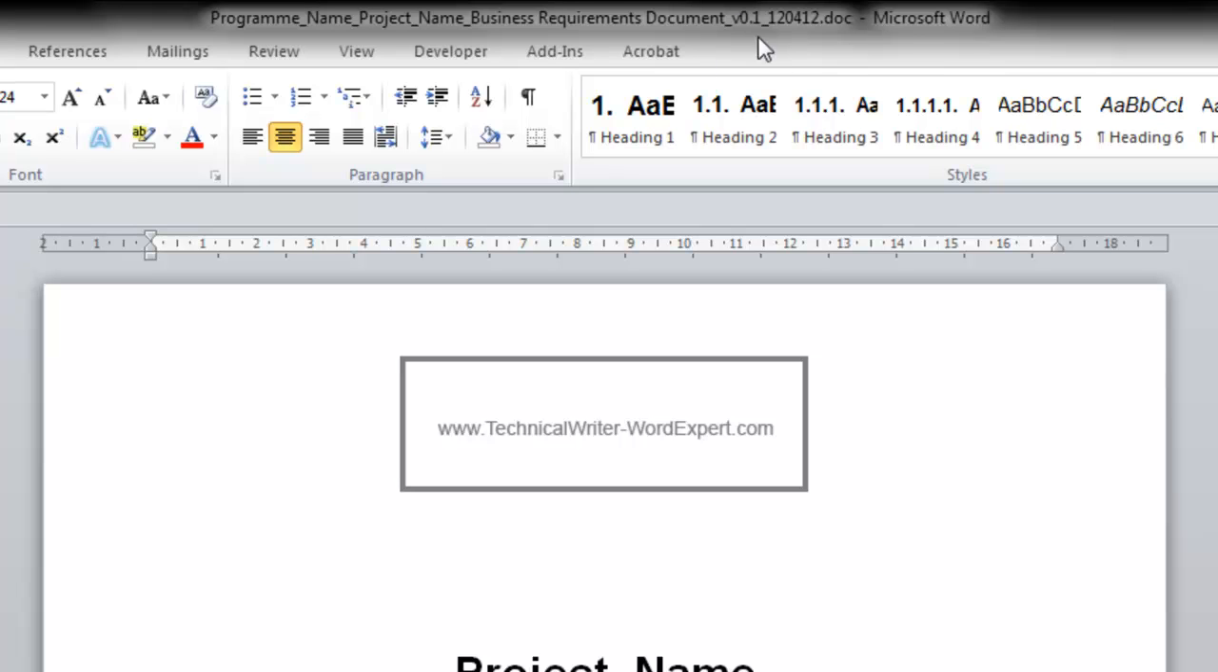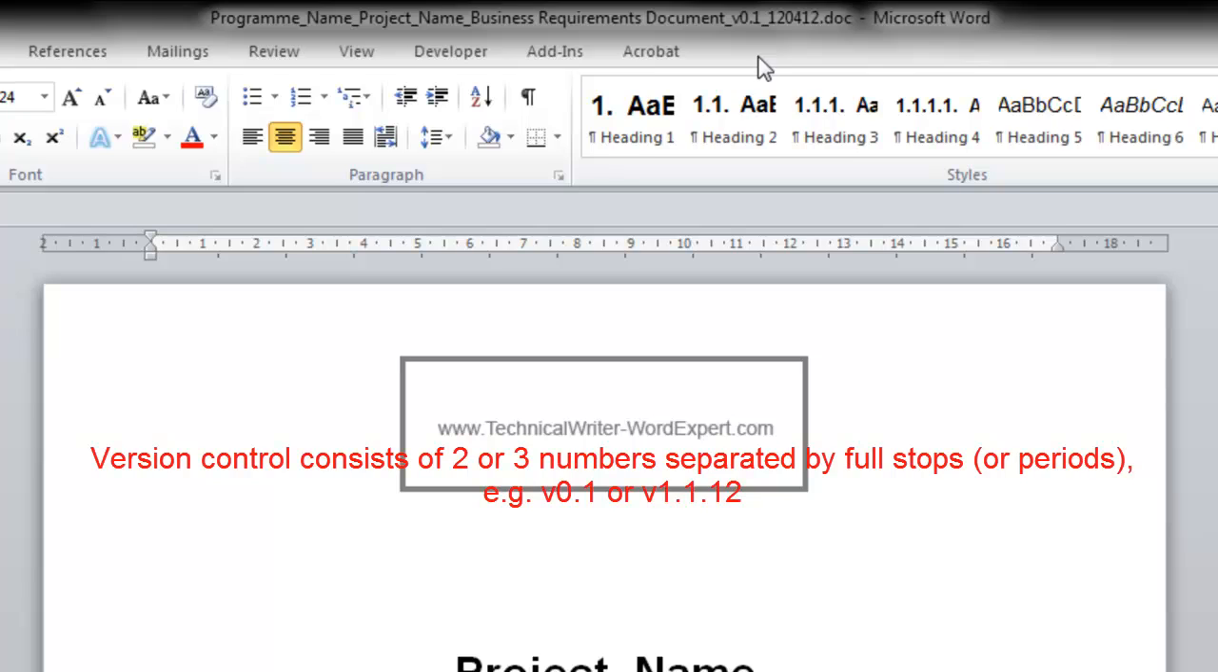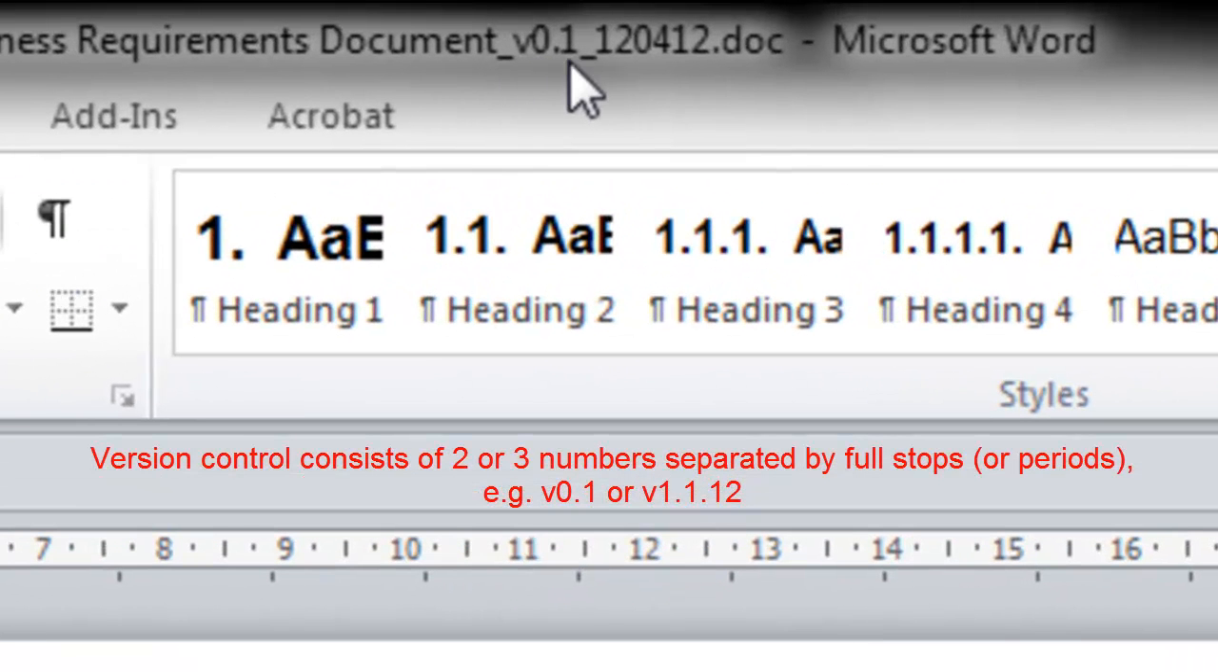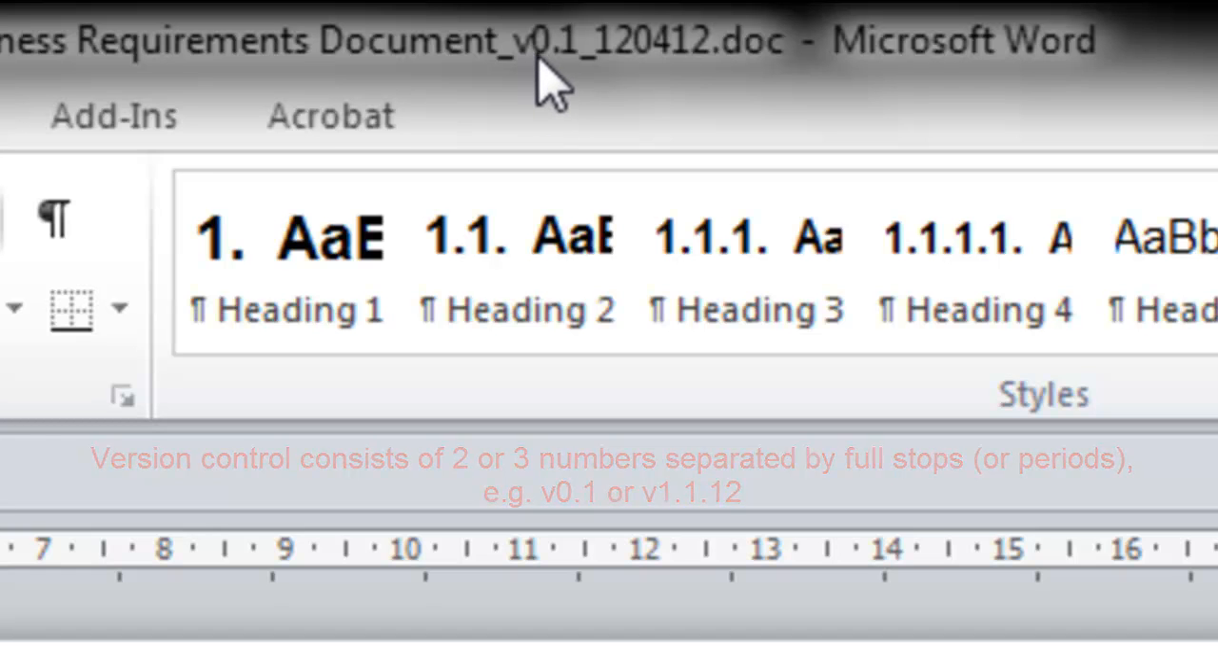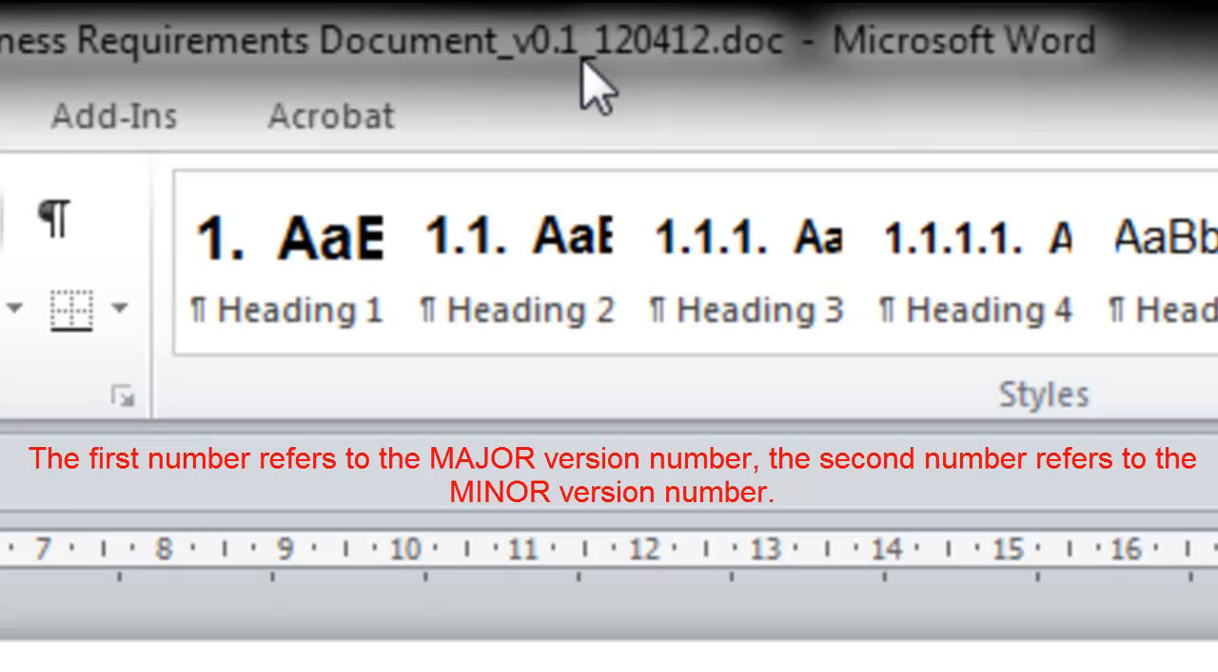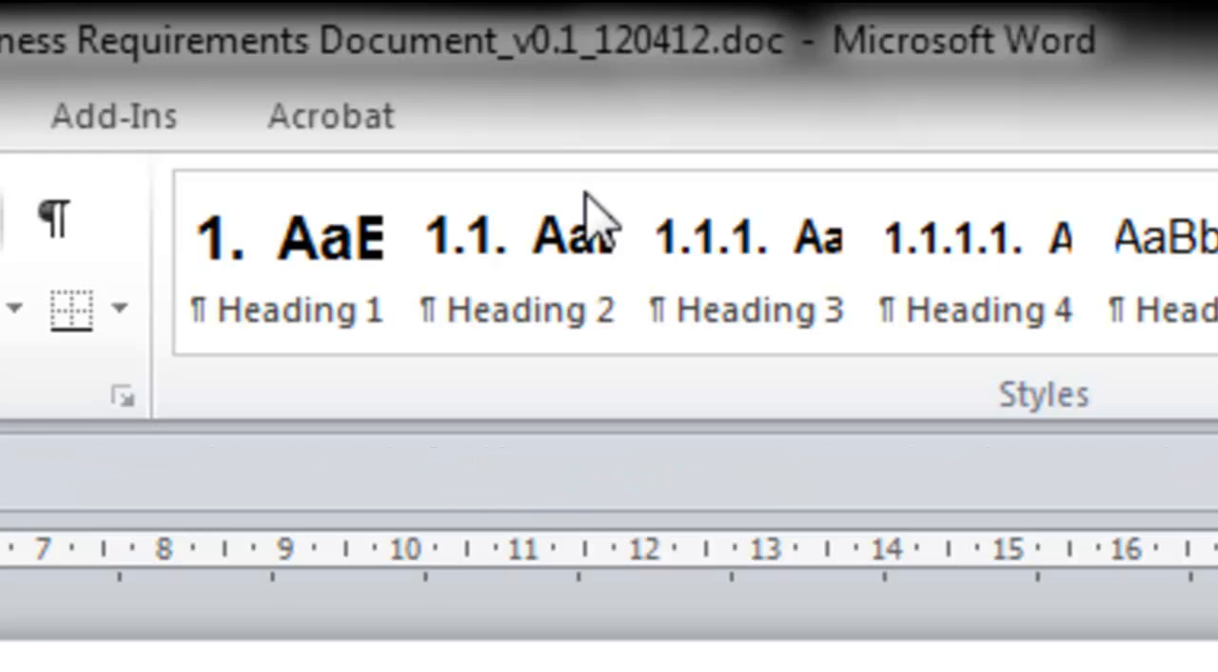Version control generally consists of two numbers separated by a period or a full stop, depending on what part of the world you come from. And the V stands for version. The first number is the major version number, and the second number after the dot is the minor version number. This is a new document, so it would be 0.1, and this tells you instantly that it's a new document. Probably one person's been working on it, and it's still in draft status.